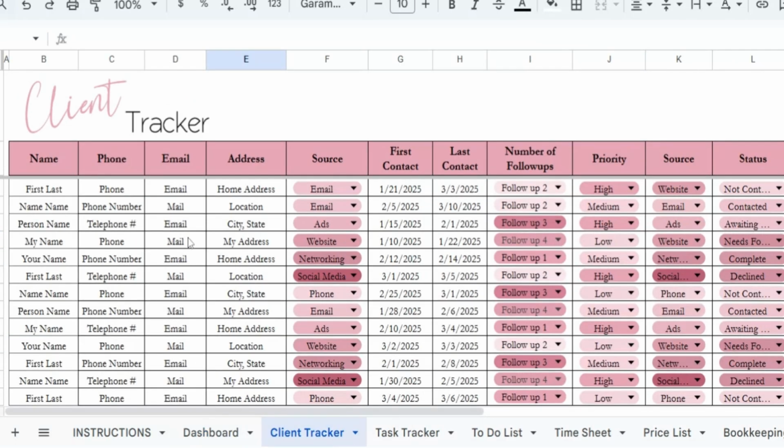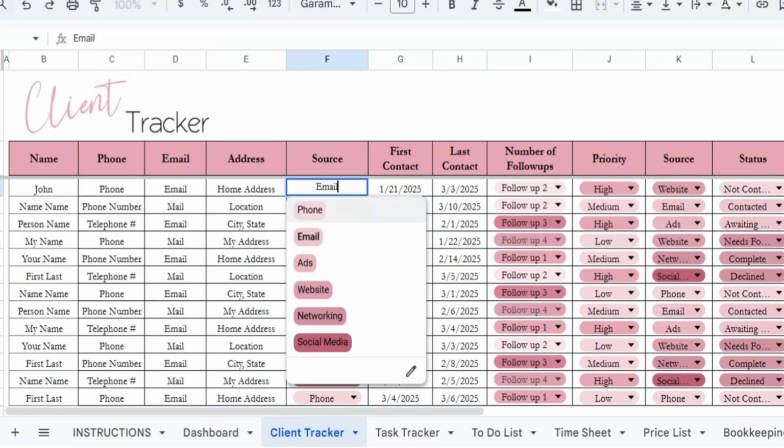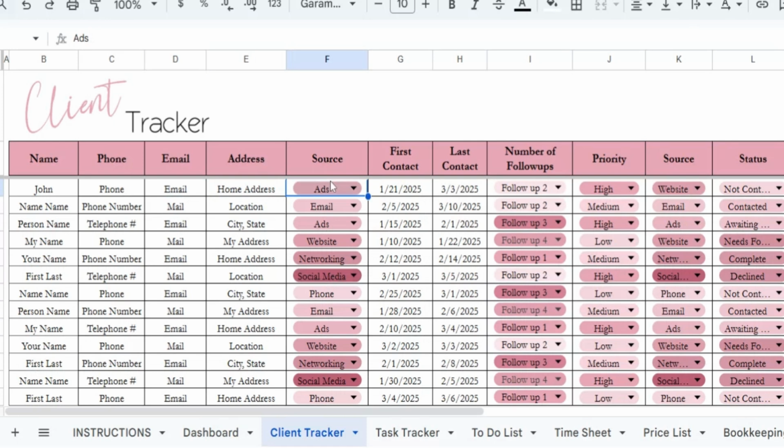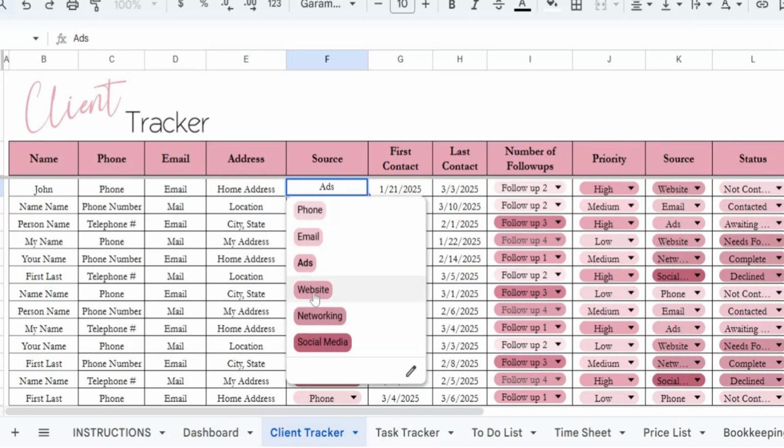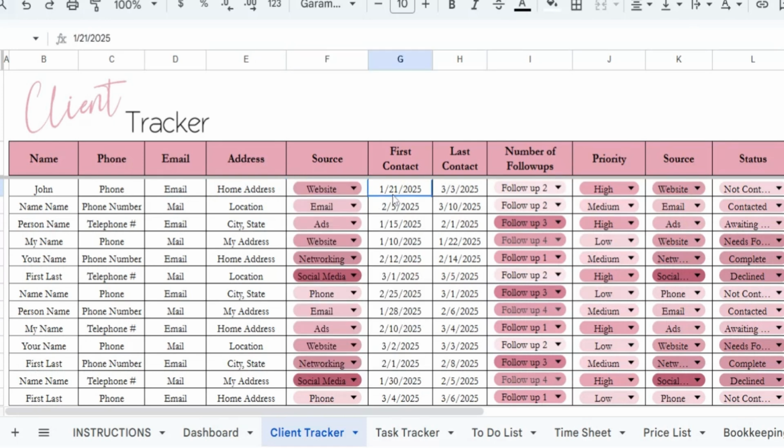Here is the client tracker. This is a great place for you to fill out the client's name, their phone number, email, address if you have it. Where did you find your client from? So let's just say, a website. And this is more of a CRM. So if you want to follow up with them multiple times, to see if they will seal the deal and you will get a job from them.